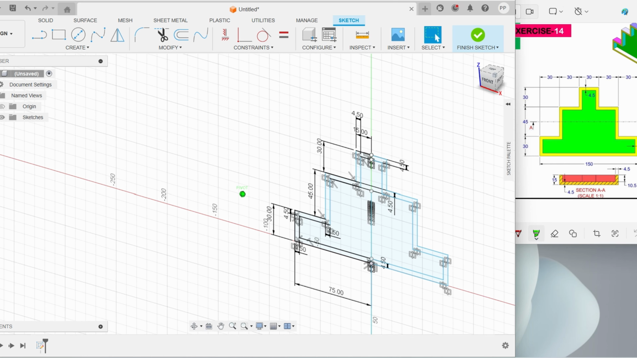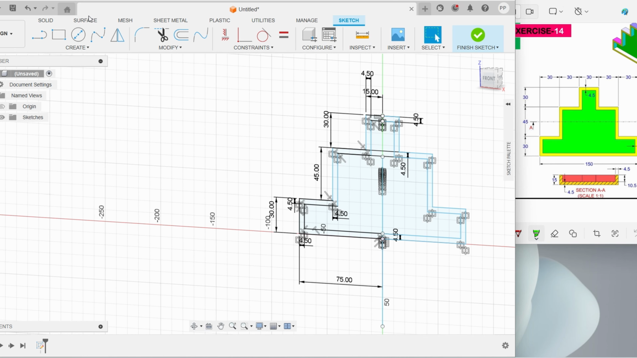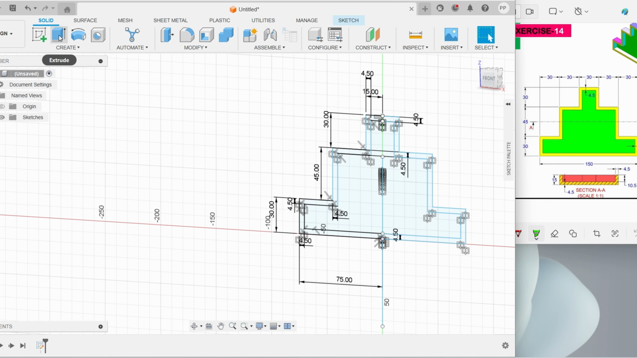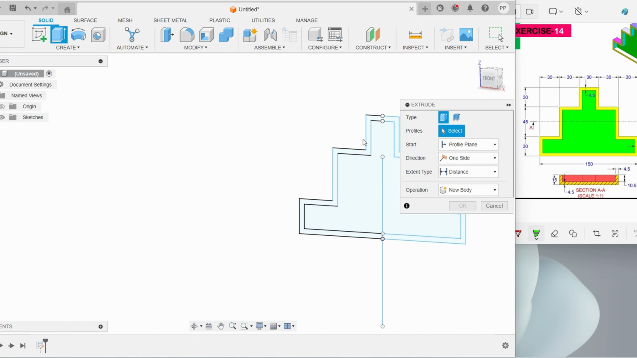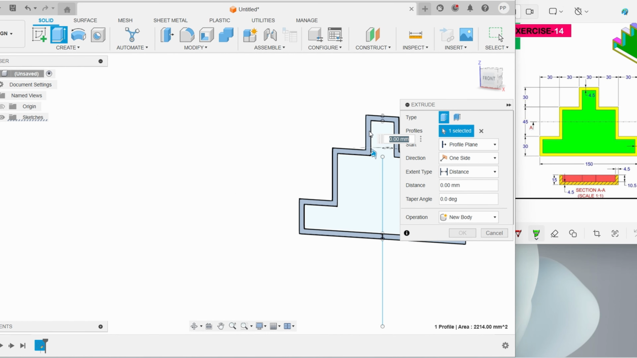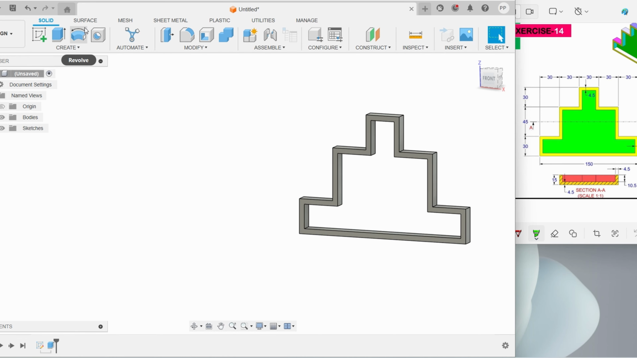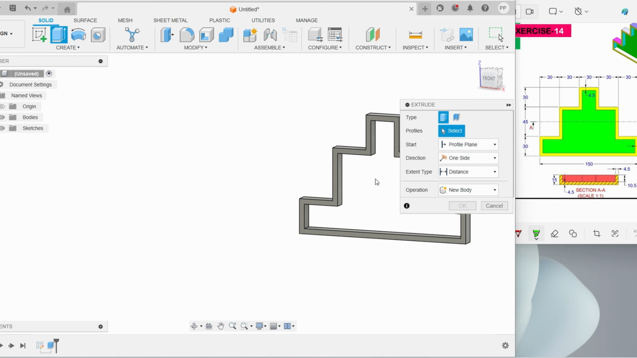Now go to solids, extrude. We're going to extrude this outer line to the depth of 10.5. So give 10.5 here, 10.5. Just go OK, and again go to extrude.